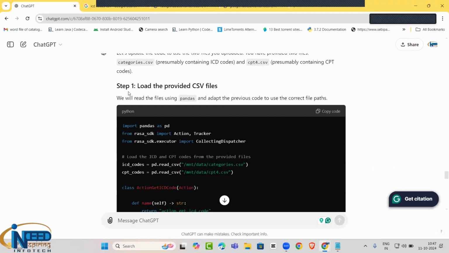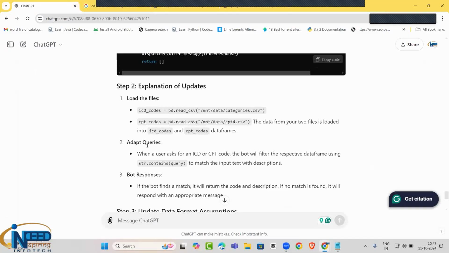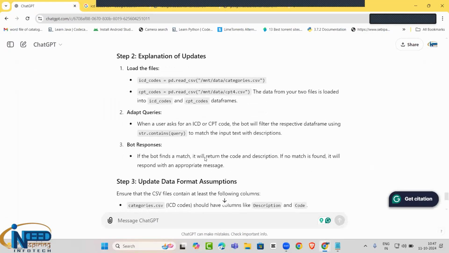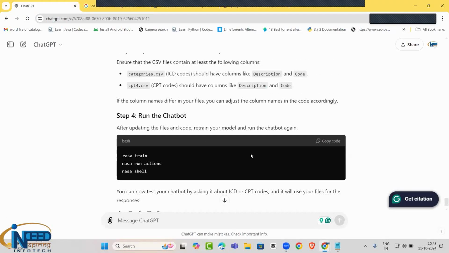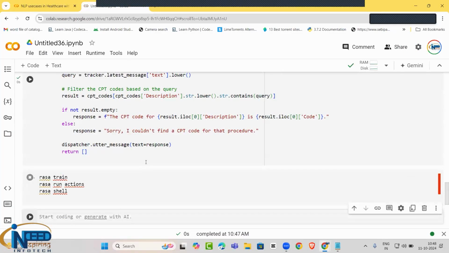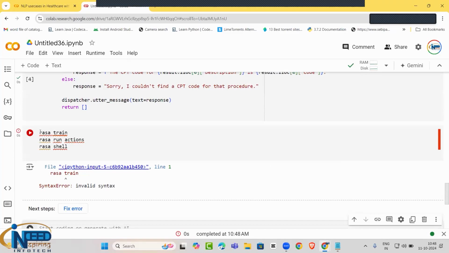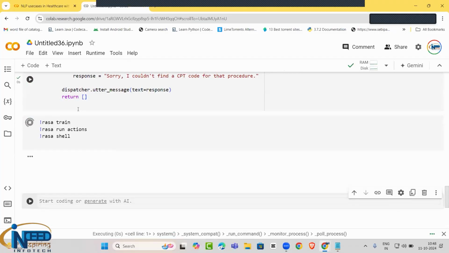Okay, so we'll read the files using pandas that we have done here. Load the files, adapt the queries, bot responses, update the data frames, run the chatbot. So let me just try with this. Okay, invalid syntax. So probably this is not it.